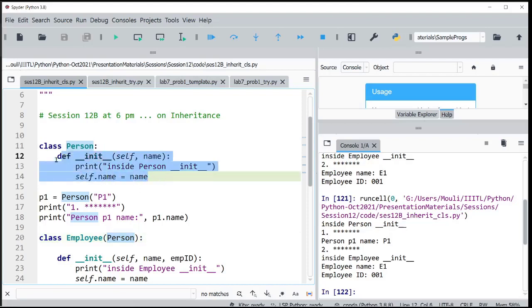If it is not even calling init, that means there is no effect of this person object being inside the employee, because there is nothing else there. But if I had added one class variable there, that would have come here. I will do that next, but I'm just explaining to you.